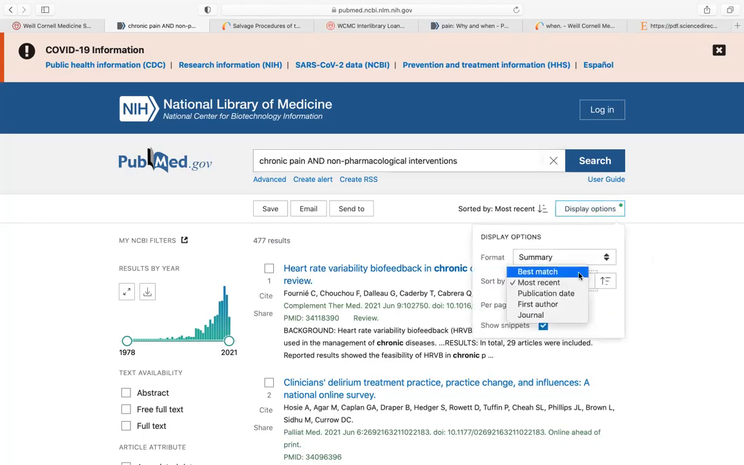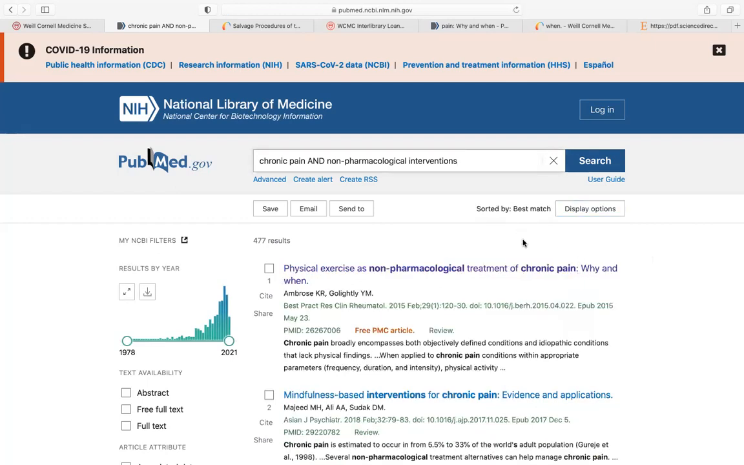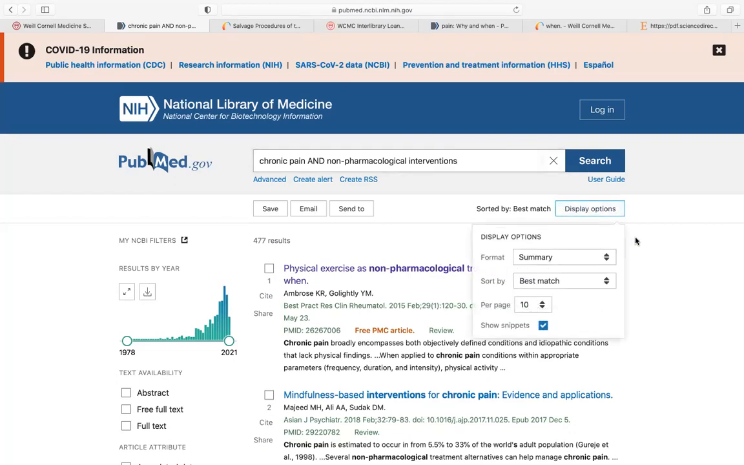I'm showing you most recent. PubMed generally defaults to sort by best match. And PubMed is using its algorithms to look at your search terms and try to figure out what articles are going to be the best fit. It's not always perfect, but it's often pretty good. And it does mean hopefully you shouldn't be having to scroll through page after page in order to find some relevant articles.